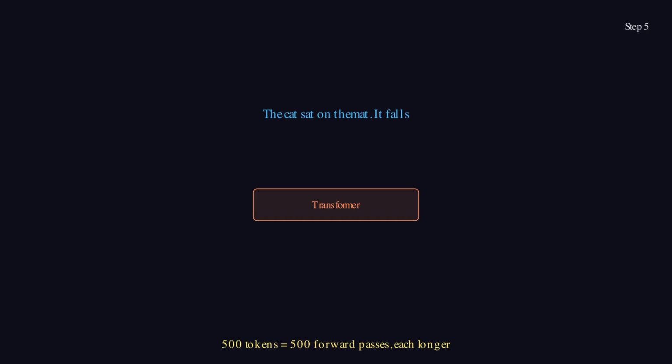Each token is generated by processing the entire sequence through all transformer layers. For a response of 500 tokens, that's 500 forward passes. Each forward pass processes a longer and longer sequence. This is why longer responses take more time and more compute. This is also why there's a maximum context length. The model literally can't process more tokens than its positional encoding allows.